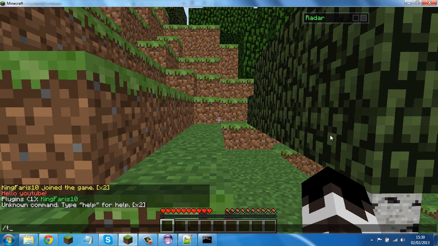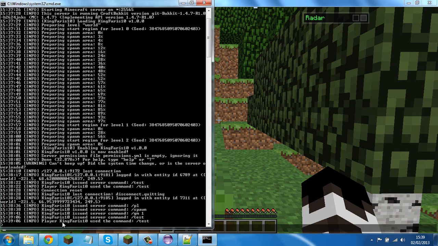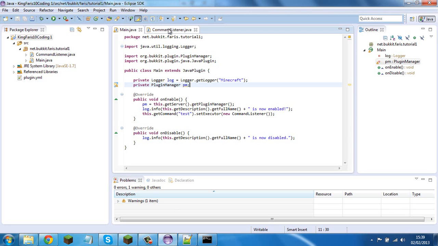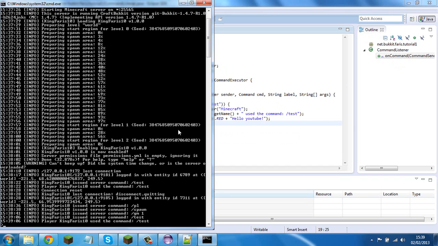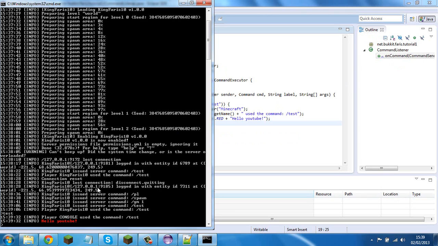And now let's say /test, and as you can see it says hello YouTube in red, and up here it should say player KingForest10 used the command /test, and in the Eclipse console it says here player whatever used the command /test. So this is the first step to making a command. It even works in this, but I'm not sure if it works in color, and it says player console used the command /test. So this is the first step, and I hope you subscribe.